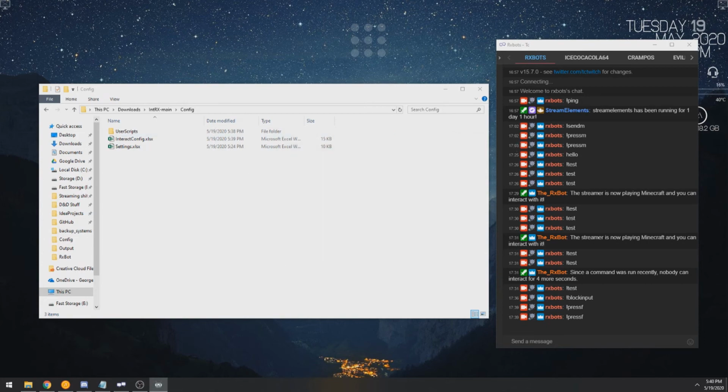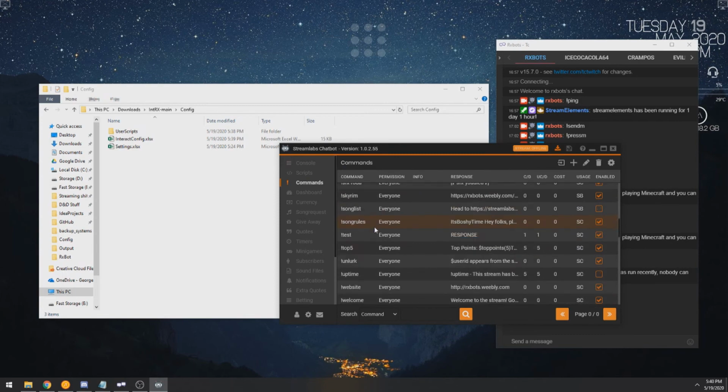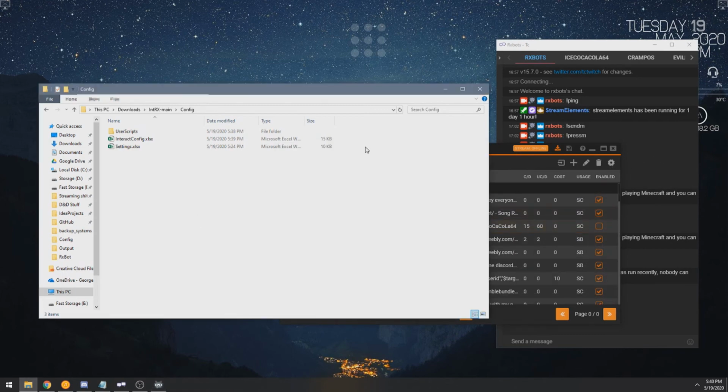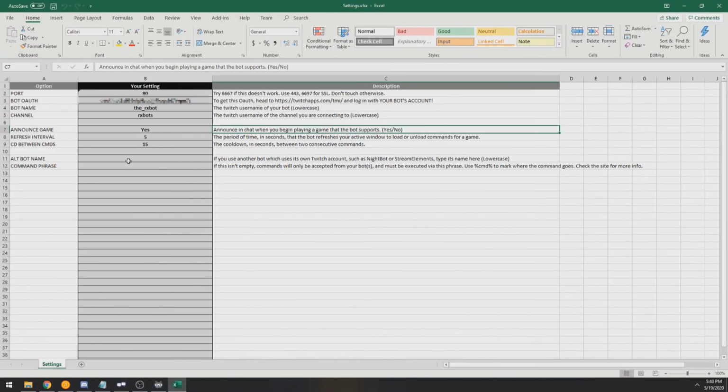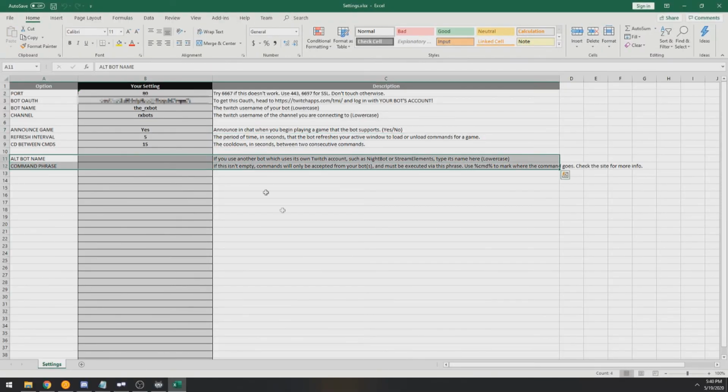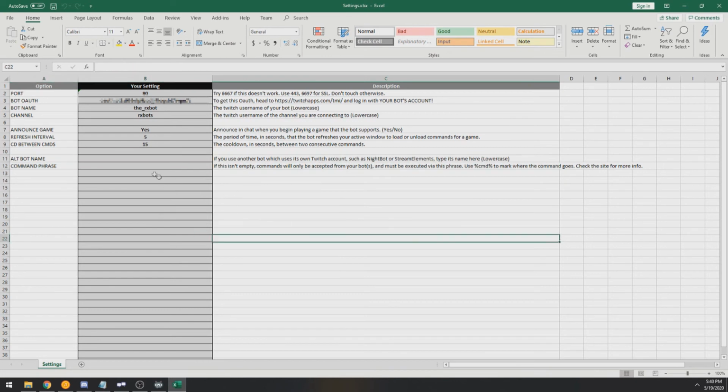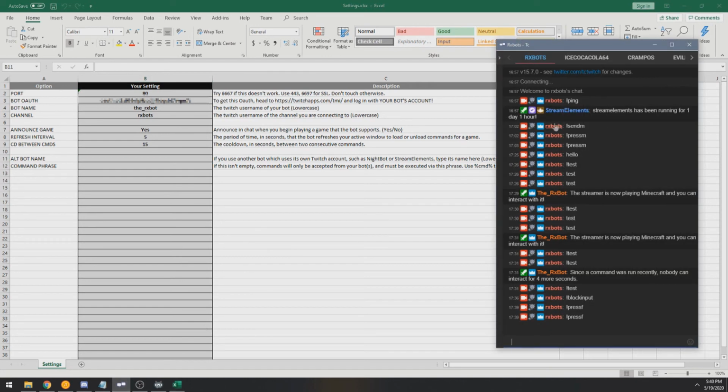Let me explain. So I have my commands page and I have a bunch of random commands listed here. I actually haven't used chatbot in quite a while. So if I open up my settings in IntRX, we have two different things that this is going to involve. If you're not doing a separate bot and having IntRX connect to a separate bot, you don't need to worry about either of these at all. The first one is going to be your alternate bot name. This is going to mean if you have another bot name, for example, Stream Elements or Nightbot or anything like that, then you can list that here.